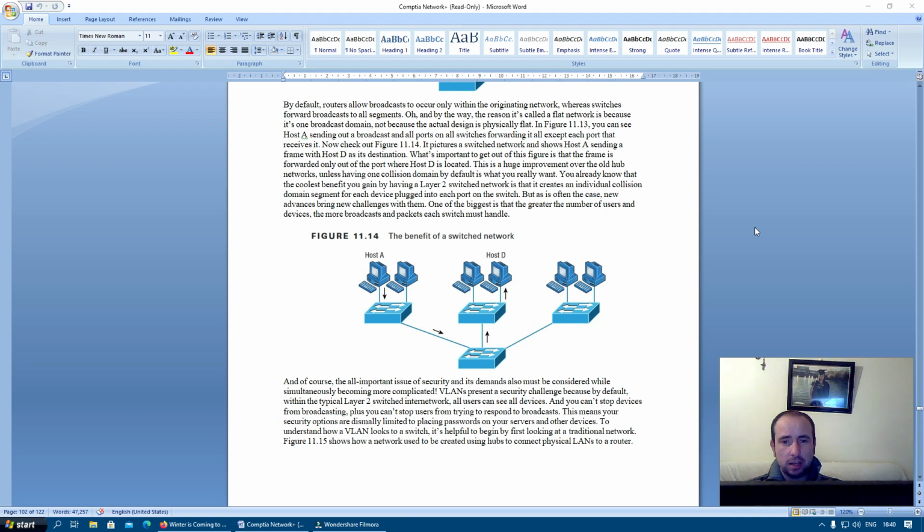But as is often the case, new advances bring new challenges with them. One of the biggest is that the greater the number of users and devices, the more broadcasts and packets each switch must handle.